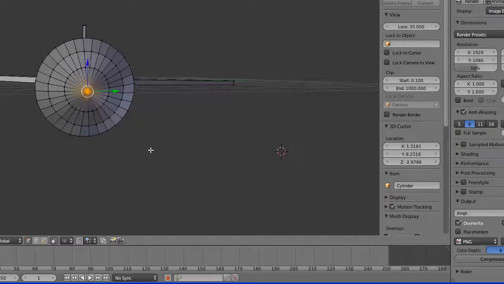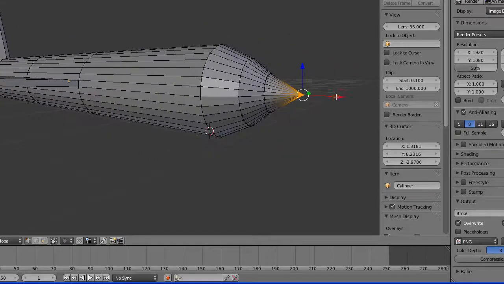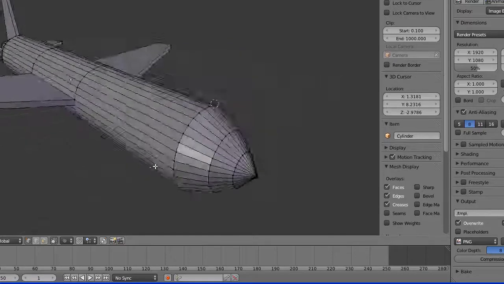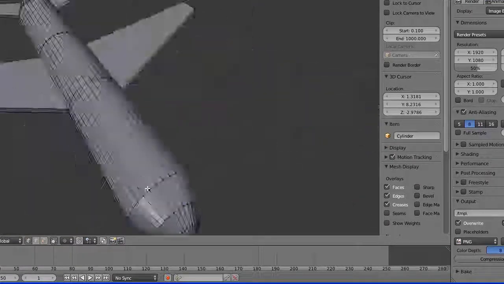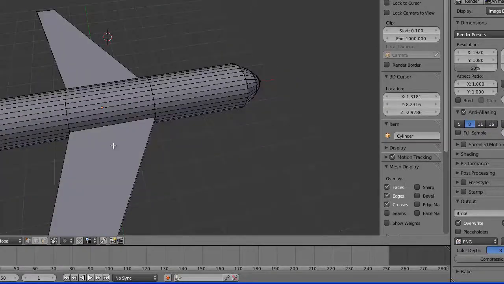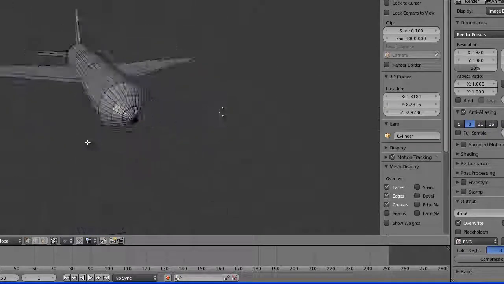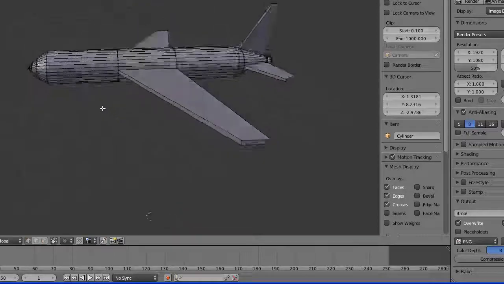Hit Escape, go back, and I'm going to drag that in, okay, so we have a different angle now. It slopes down a little further, so now it's not so steep and doesn't look like a pencil. If I hit A, it deselects everything, and that looks a little better, a little bit more like an airplane. Okay, so we've got the wings looking better, and the nose cone looking much better.